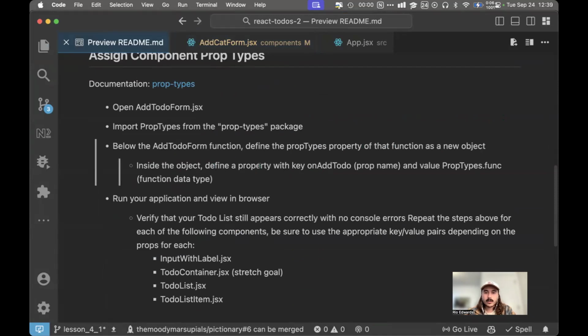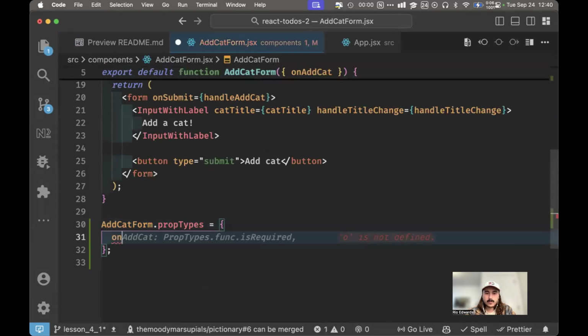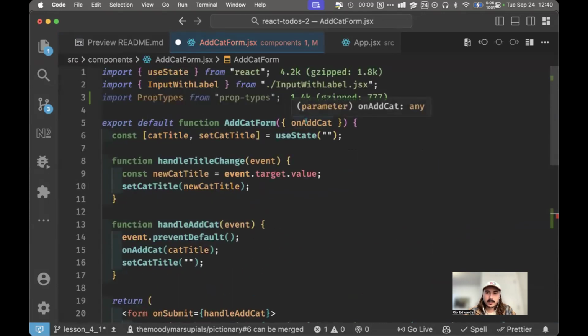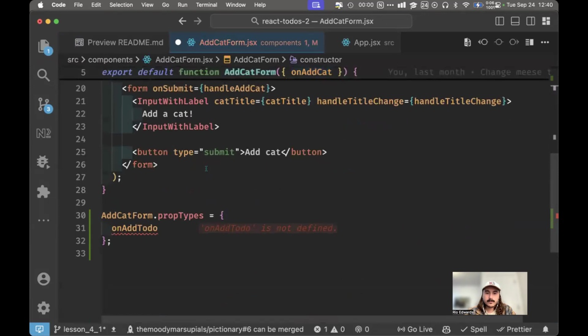So inside that object, define a new property with the key on add to do. So that's the name, and then the value, so key and value. The key is on add to do, and the value is prop types dot func. Okay. So on add to do. And actually here I have it on add cat. So it's going to be on add cat. And then it's going to be.